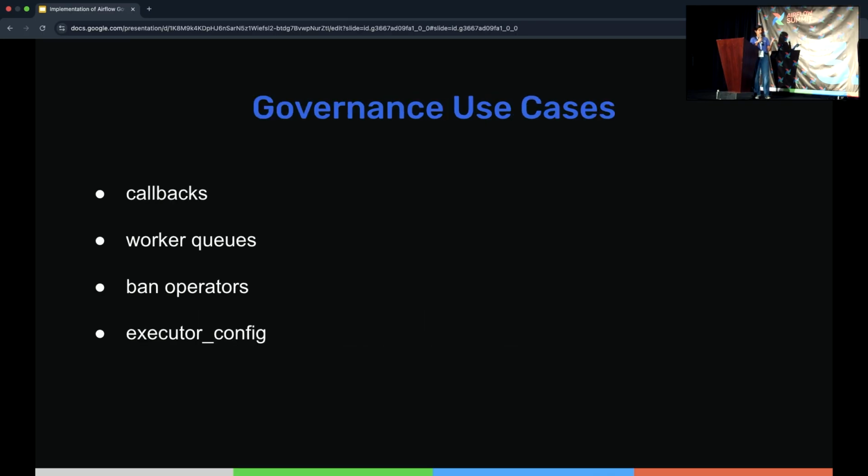So these are some use cases. You could set failure callbacks or any types of callbacks to tasks that do not have one. You could route certain tasks to specific worker queues. For example, if you have non-critical tasks with many retries, you could route them to a worker queue that uses spot instances to save costs. And on the other hand, if you have certain critical tasks, you could route them to a high priority worker queue. Another use case is you could ban the usage of certain operators, or you could set an executor config for tasks that do not have one.